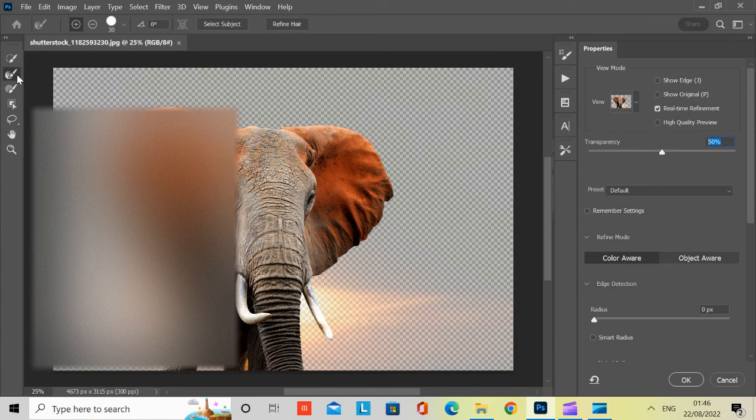brushing the edges. Go to the Refine Edge Brush. Make sure the size is about 30, and go ahead and try to refine the edges.